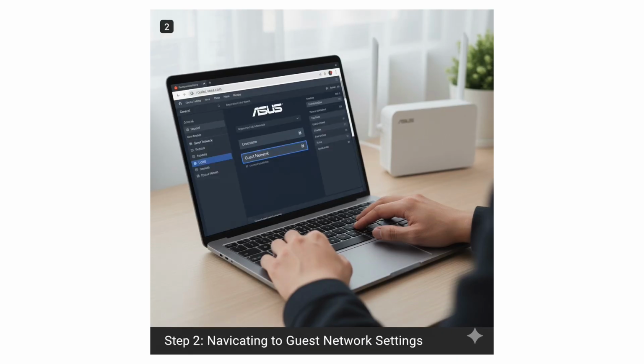Step 2. Navigating to guest network settings. Once logged in, on the left-hand menu under the General section, click on Guest Network.